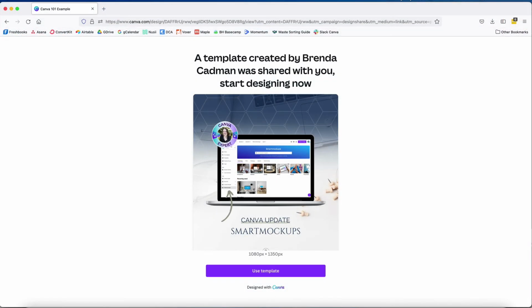And then when they go to that link, they'll see something like this. It will indicate that a template created by you was shared with them and that they can click on this purple Use Template button if they want to create a copy of it. They will not have access to your original design, so they can't overwrite any portion of the design. They are simply going to be prompted to create a copy of it. So if you want to share a copy of a design with someone who has a separate Canva account, this is how you would do it.